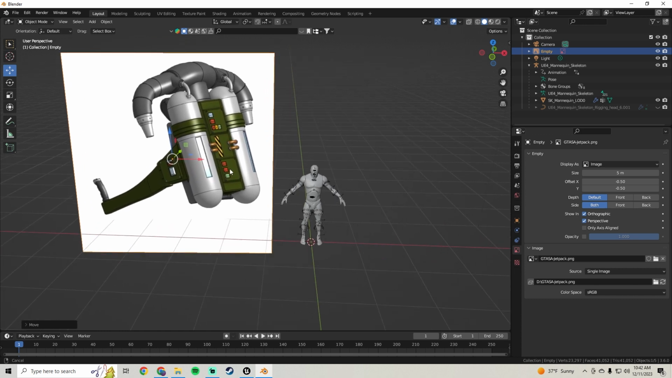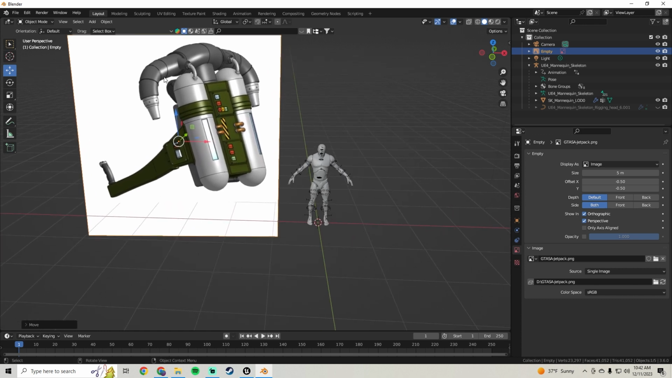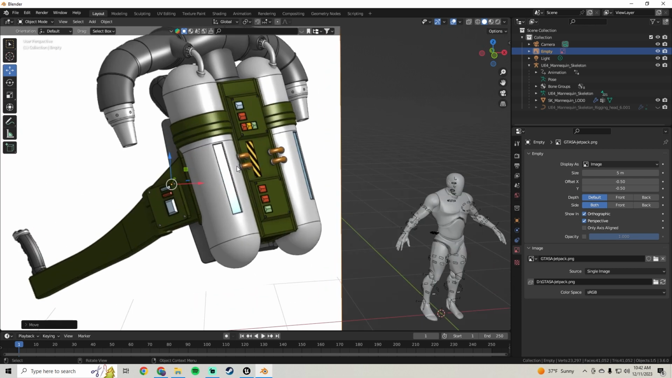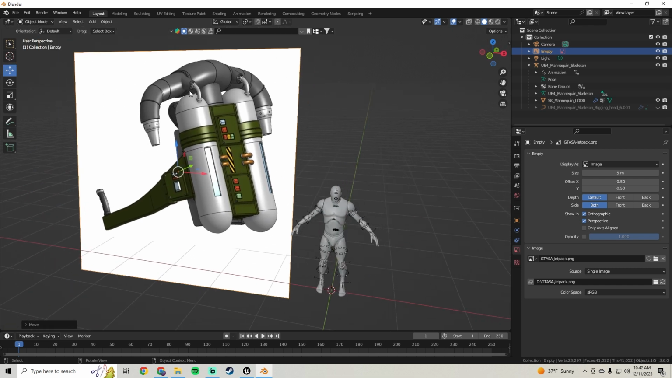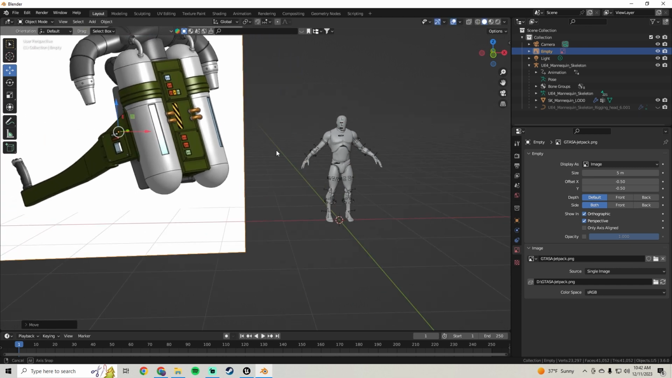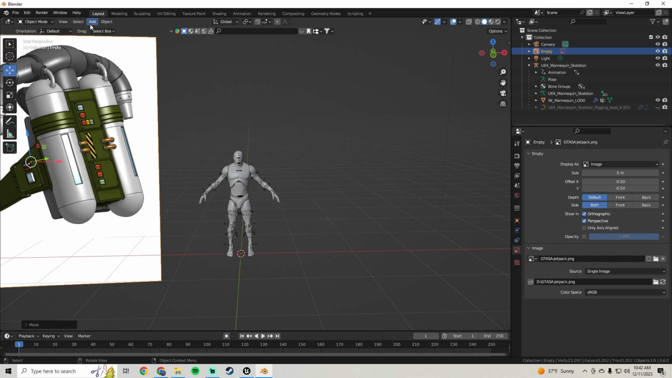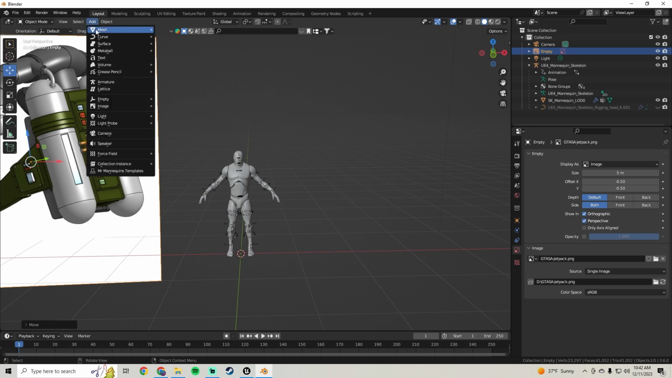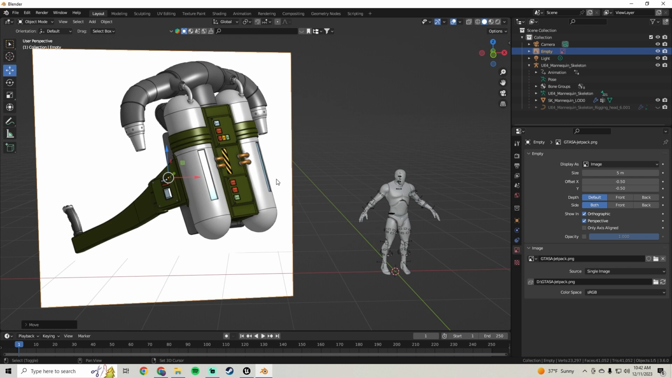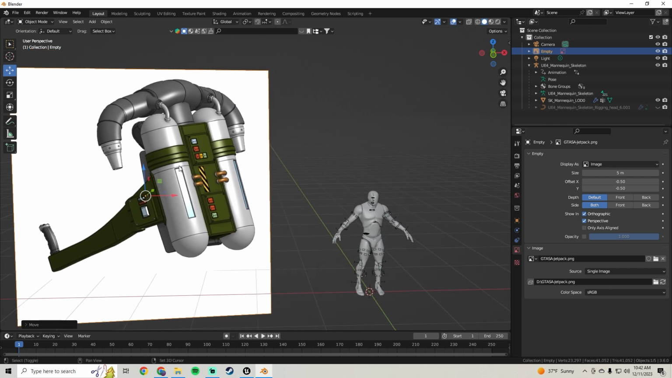So you want to start wherever you think would be a solid starting point. I think I'm going to start with the back side, like these tanks on the back side. So what you're going to want to do first, we're going to go up here to the add button, and then go to mesh, and choose a shape that is going to be closest to what you need. So I guess we'll start with the tank right here.